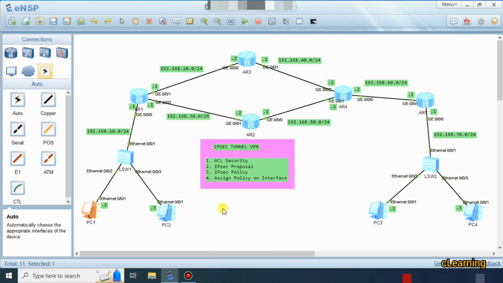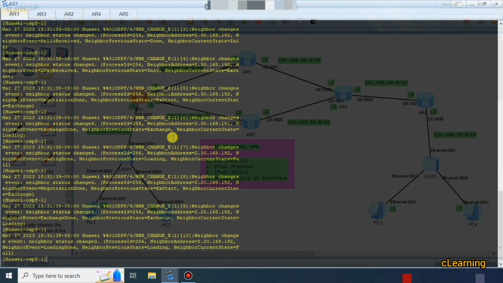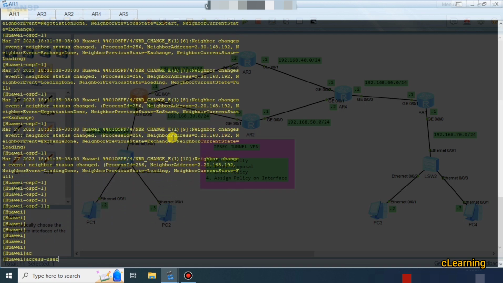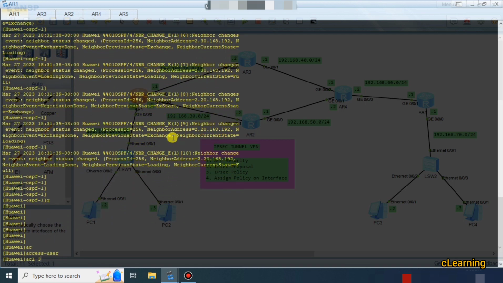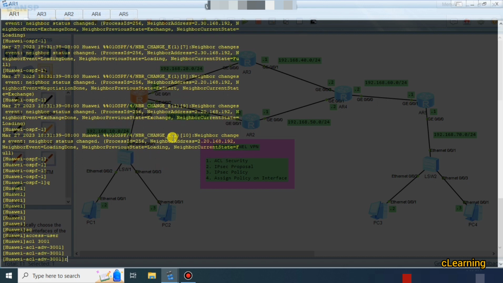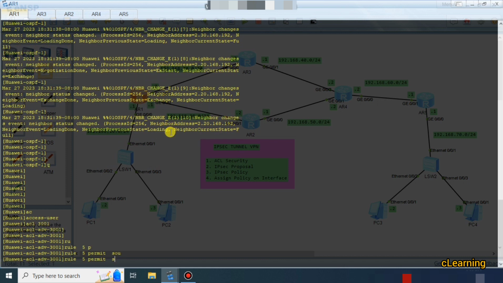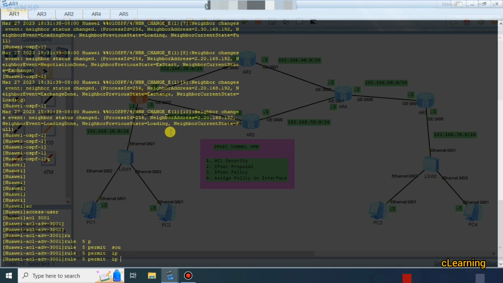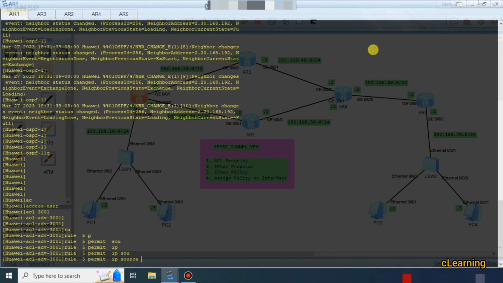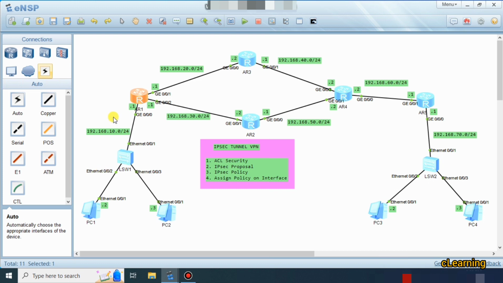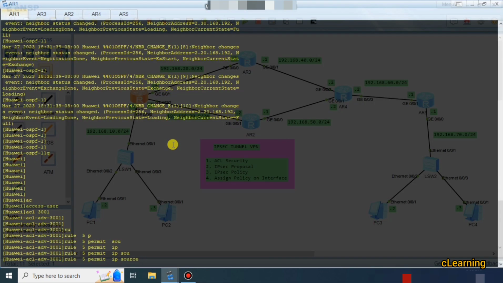So let's start the configuration of the IPsec tunnel VPN. Let's go in this router. First of all we have to create ACL 3001 and rule 5 permit IP source. What would be the IP source? We have to permit this IP source. And what is the destination? The destination is this one. We have to permit these PCs to go through the IPsec tunnel VPN and reach this destination. We have to define the destination here as well.